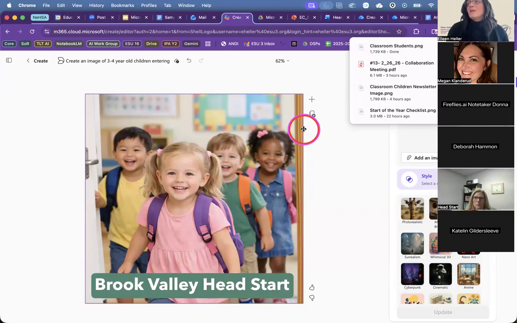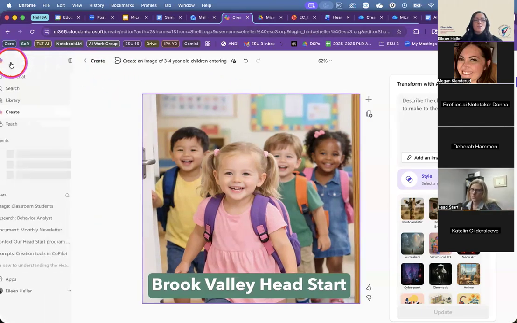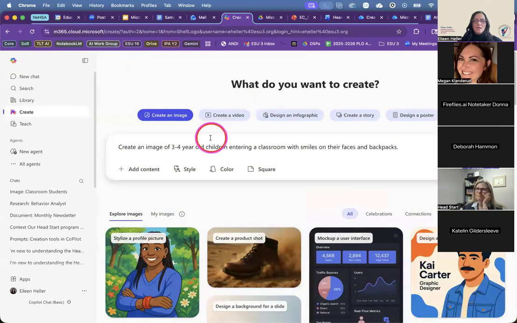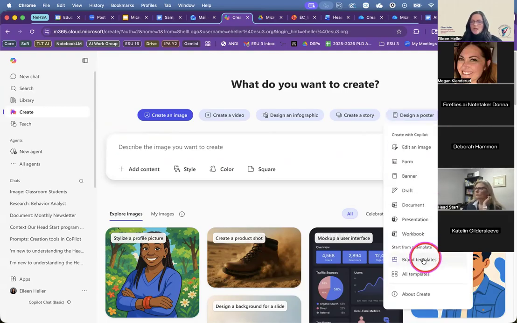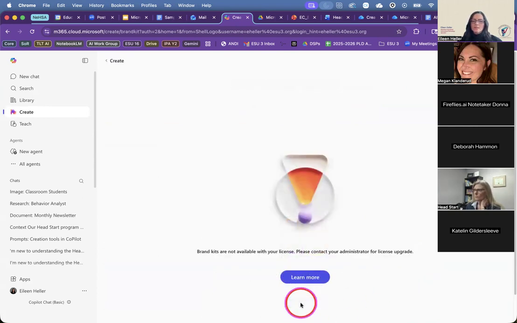I can't model how to upload your brand colors because we don't have access on my license for the branding kit, but I can show you where it is. You'll find that inside your Create. It's remembering my last prompt, so I'm going to take that out of there, but it's hiding in the More button, down in the Brand Templates. Then you click New Brand Kit.